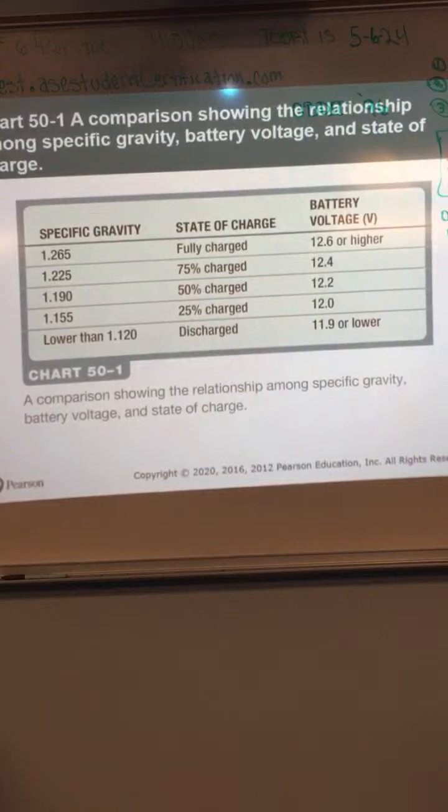Okay. Might want to make a note of this, showing the specific gravity based on how much charge the battery has, or at least highlight that in the book. I think that chart's in the book as well.